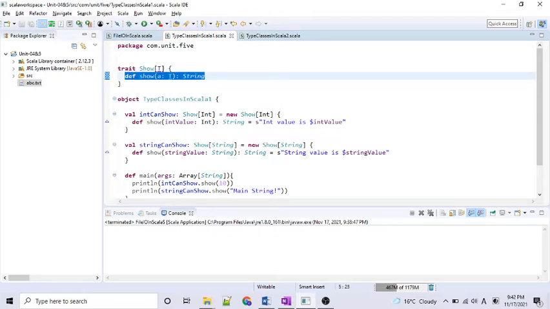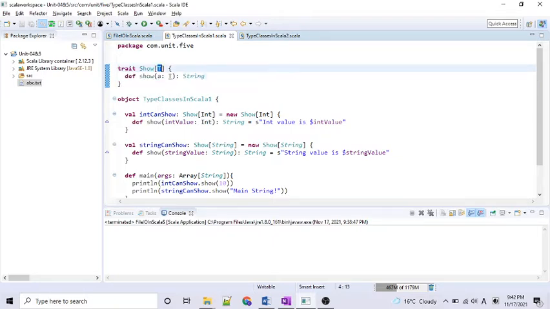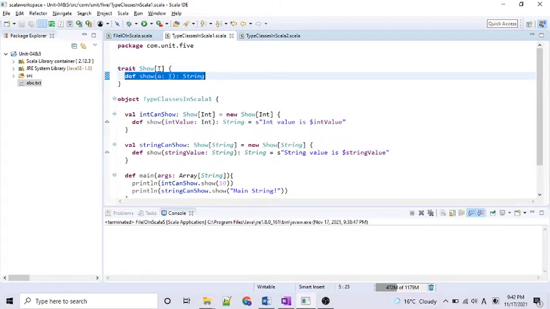Okay, and it should understand that if it is integer, follow one implementation of this method. If it is a string, follow another implementation of this method. So instead of show, if it would be add, then if we pass two integers, the meaning of addition would be 1 plus 2 would be 3. But if those parameters are strings, then the meaning of add would become concatenation.